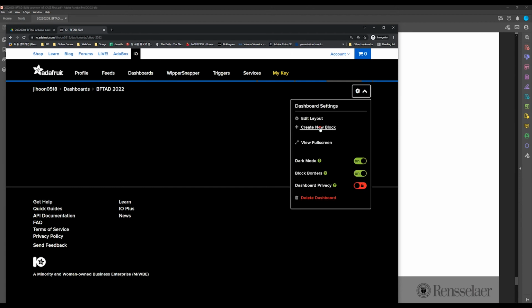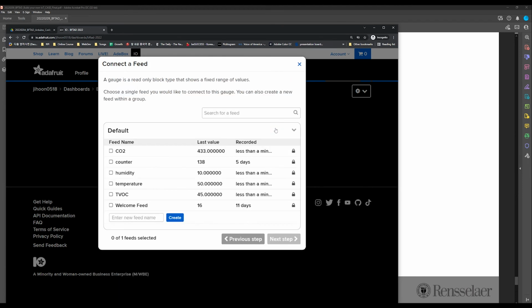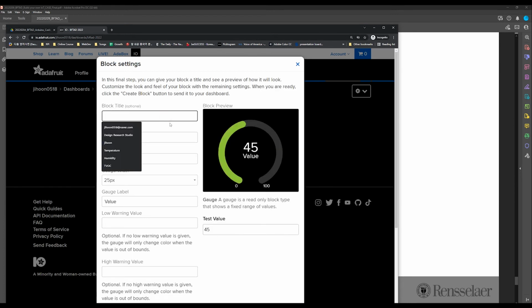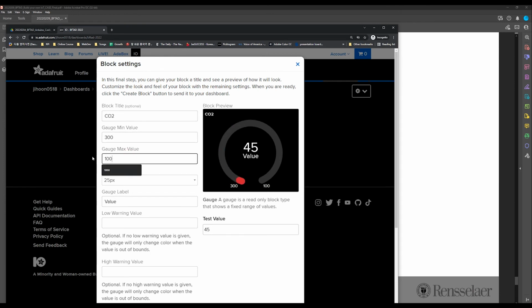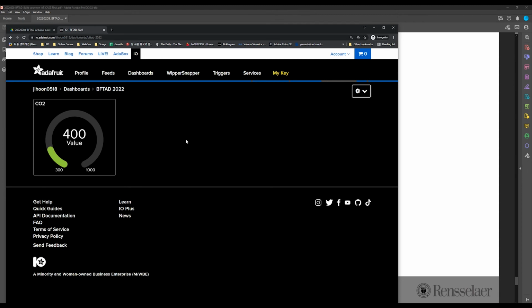Let's create a gauge chart. Click the Setting button and create new block. Click CO2 feed and click Next step. Edit gauge min value and max value. And click Create Block button. Then CO2 gauge chart is created. It's so simple.